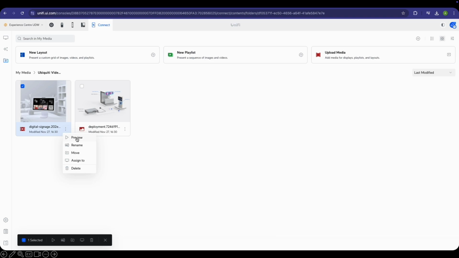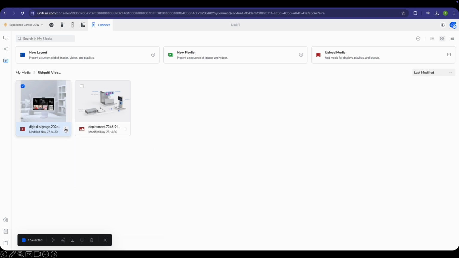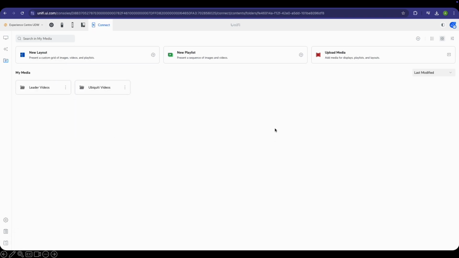I can also, if I wanted to, preview video through here, so if I'm unsure what exactly this was, I can preview it, I can rename it, I can assign it to a device directly from here, and I have a lot of control over where this content goes. So from a logical perspective, super easy, makes it really simple to manage your content.